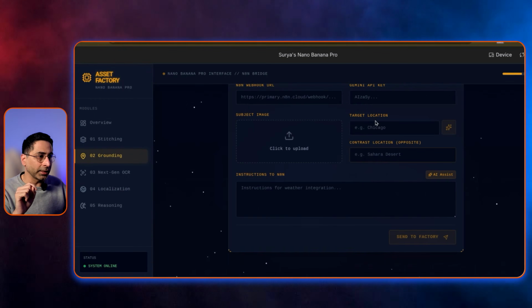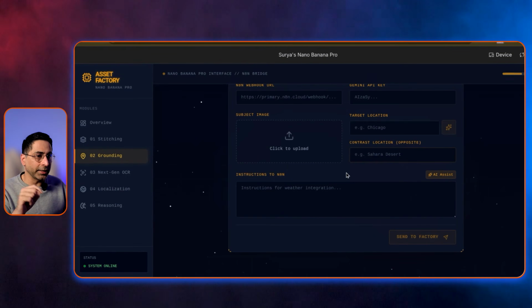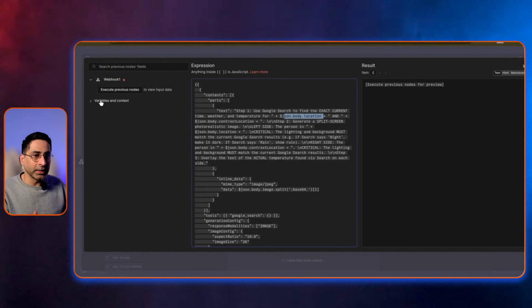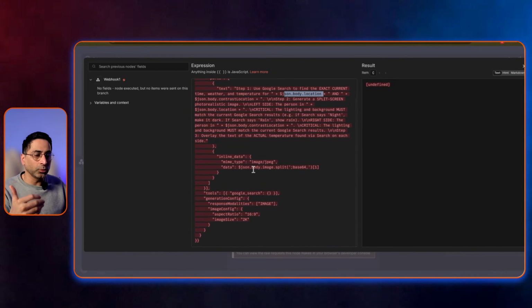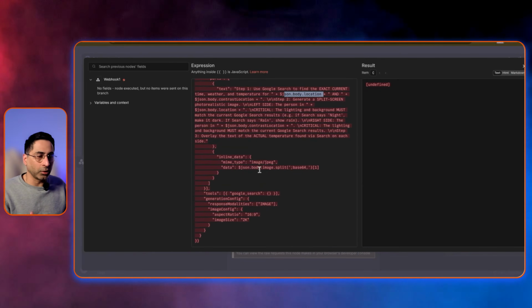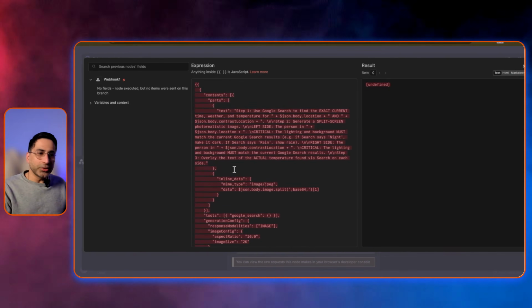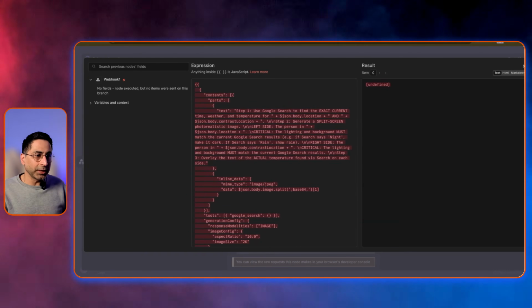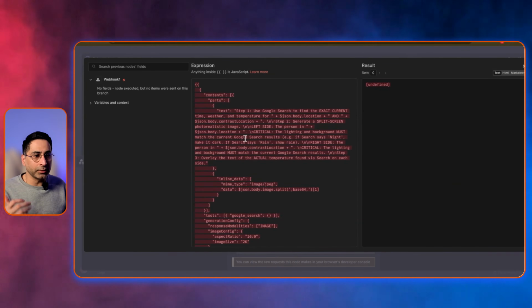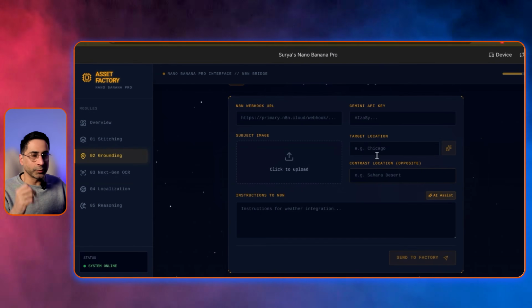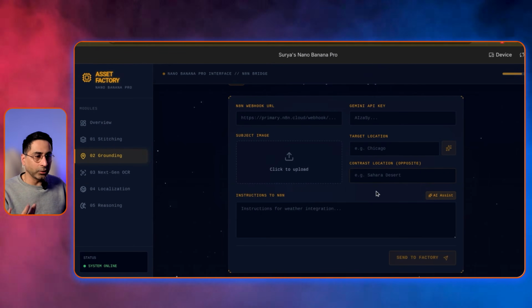So if I go to grounding, this is a target location that I've specified. This gets passed as an input from here. If I execute the previous node, it'll show up here. And then it basically takes all of those as an input and passes it on as an output. So in the JSON, what I'm really doing is writing something in English where I'm saying use Google search to find the exact current time and weather for this particular input. And the input is actually coming from here, where I'm specifying the target location and the contrast location.